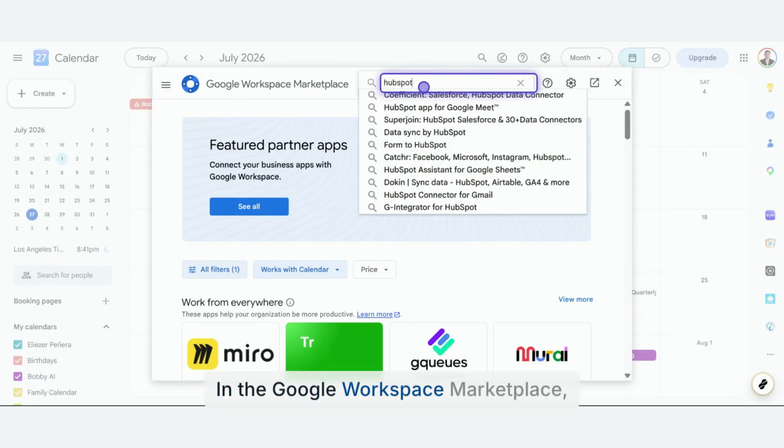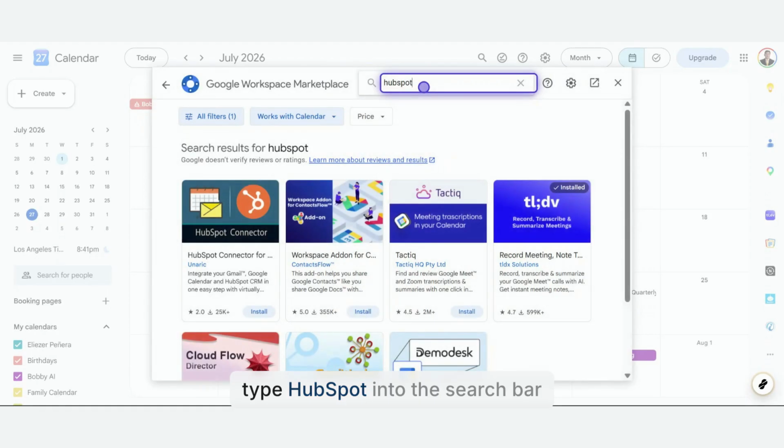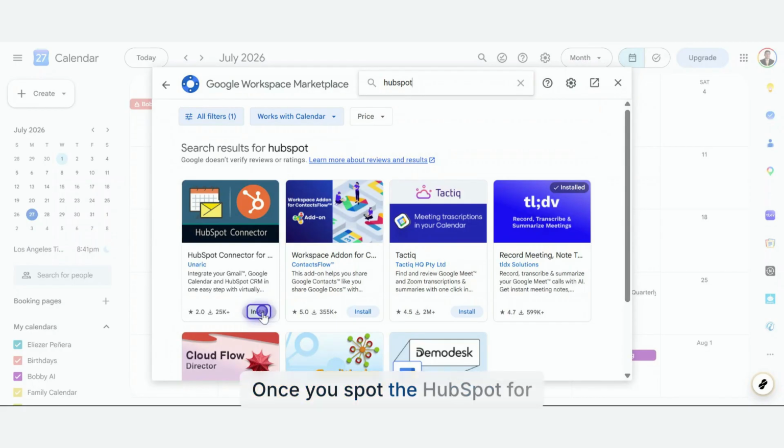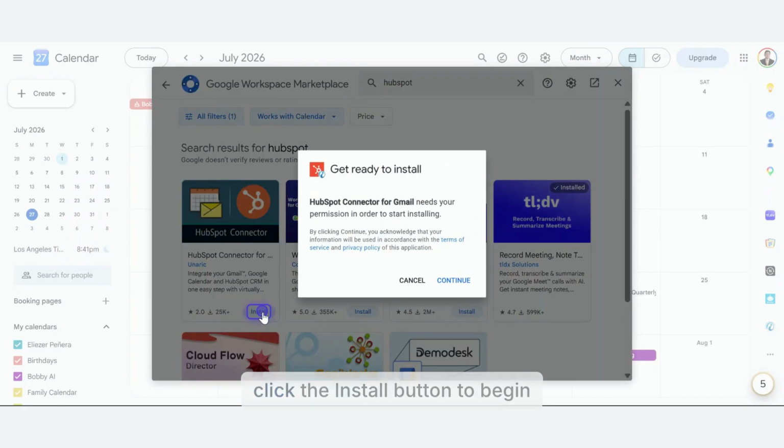In the Google Workspace Marketplace, type HubSpot into the search bar to find the connector. Once you spot the HubSpot for Gmail add-on, click the Install button to begin the installation.